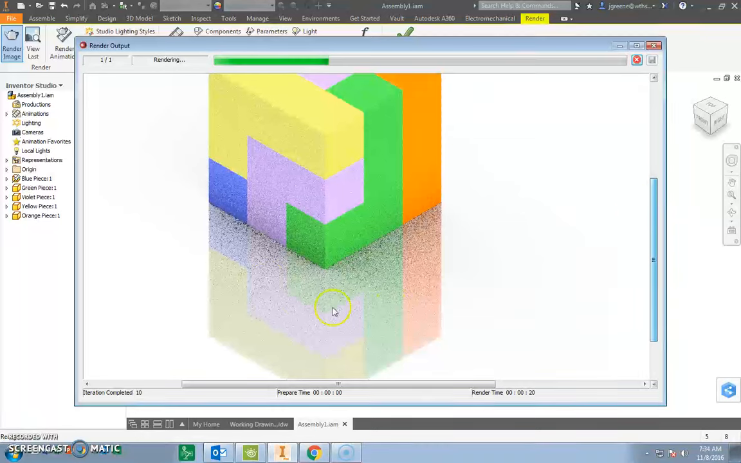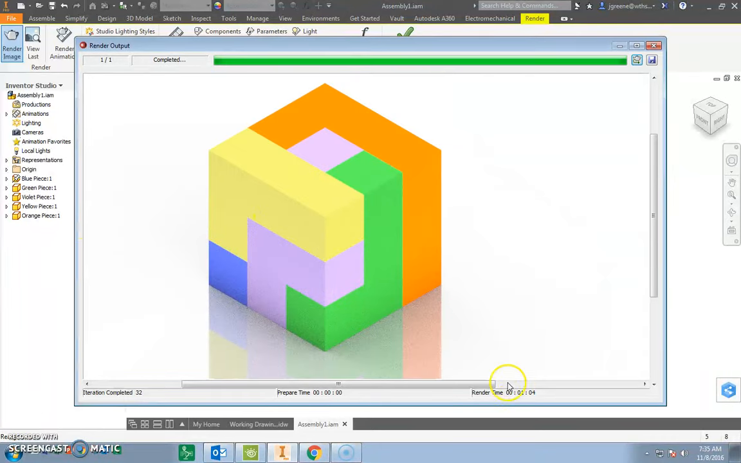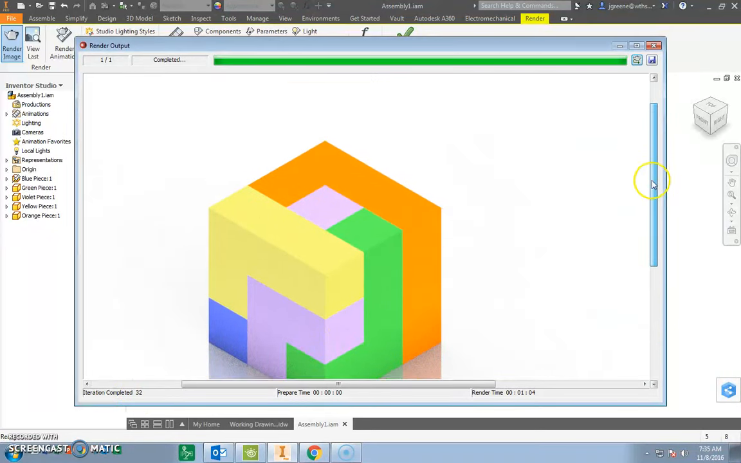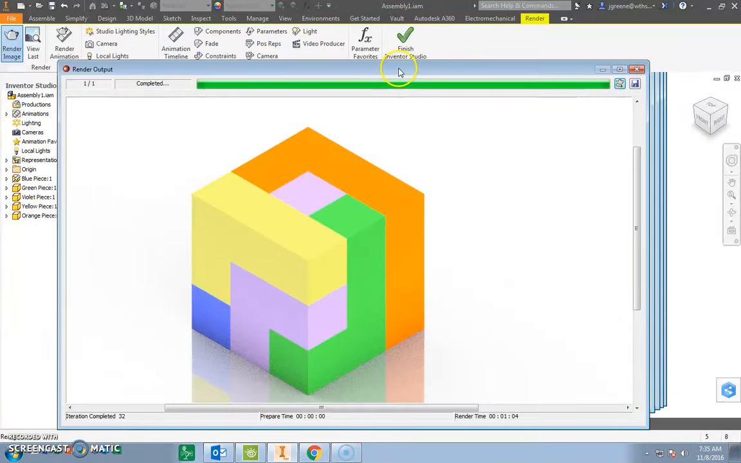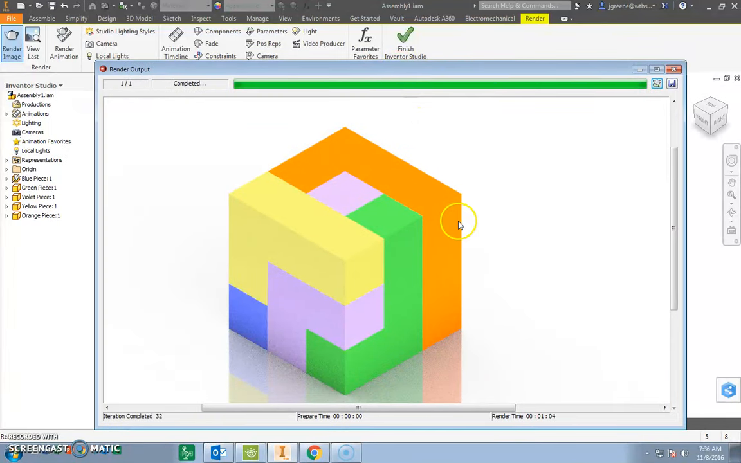So here's our render. You can see it's creating the reflection down at the bottom. It's about halfway through. So I'll pause the video and let it complete. Now that my render is complete, you see it took a little bit over a minute to complete the 32 iterations. And one thing I didn't mention is that this will render what it sees on the screen. So I'm going to save this first and then I'll explain that.